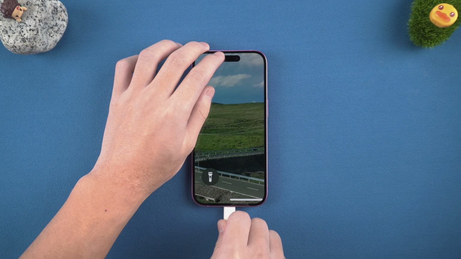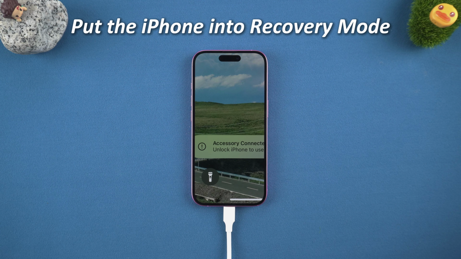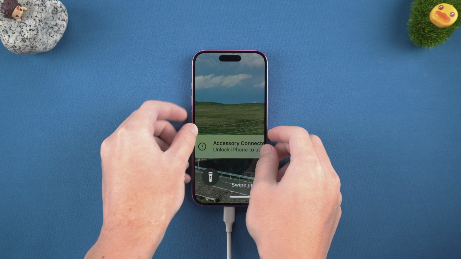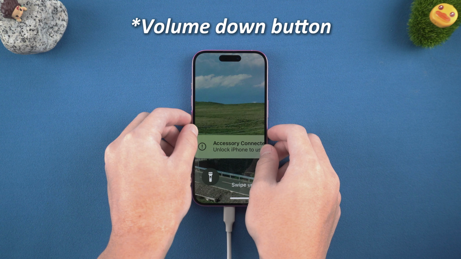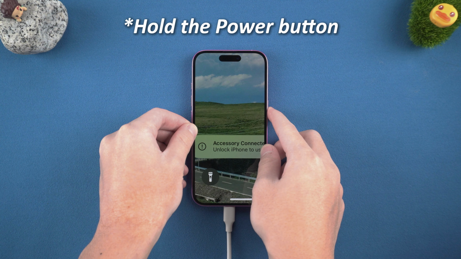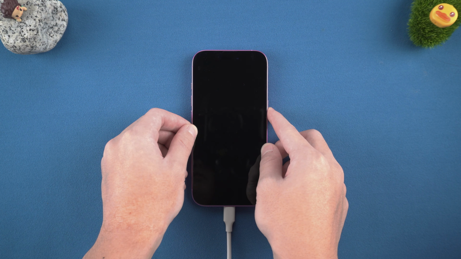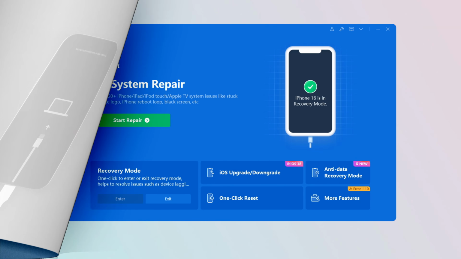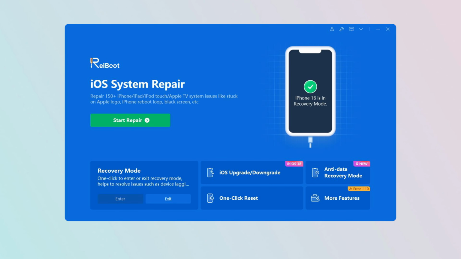Then connect your iPhone to the computer and put the iPhone into recovery mode. Just press and release the volume up button, press and release the volume down button, and then press and hold the power button until you see the Connect to iTunes or computer logo appear on the screen. After entering recovery mode, open ReiBoot and click the Start Repair button.